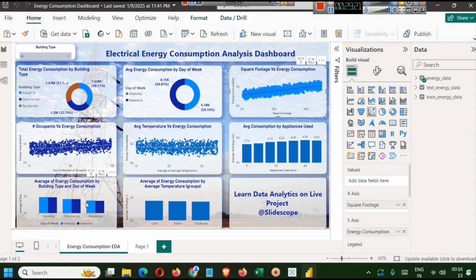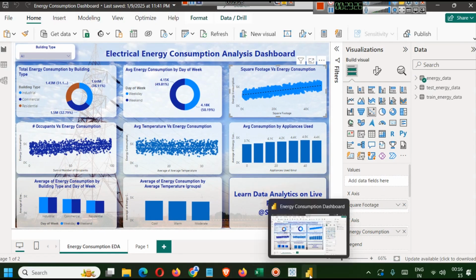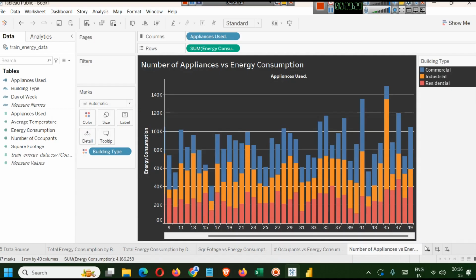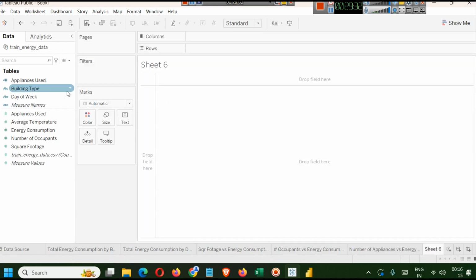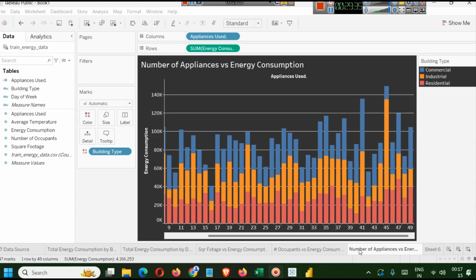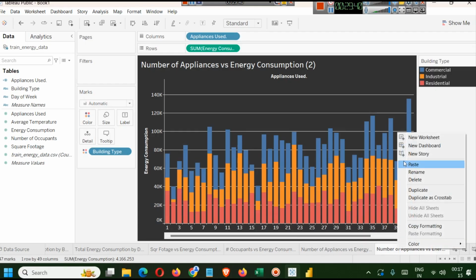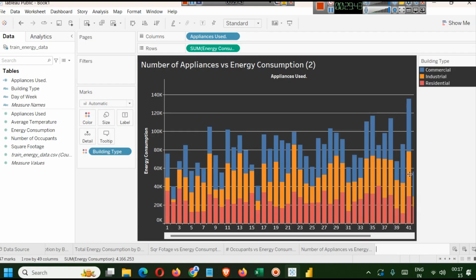And similarly, we can create average energy consumption by building type and day of week. So we already gave you a simple hint of how you can do that. So now we will simply duplicate this, and here we will simply rename it as energy consumption by day of week and building type, because you have to learn how to show two different variables.